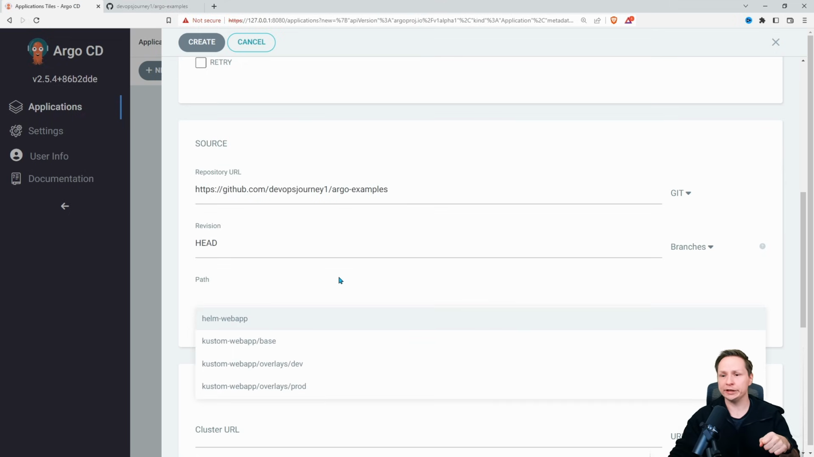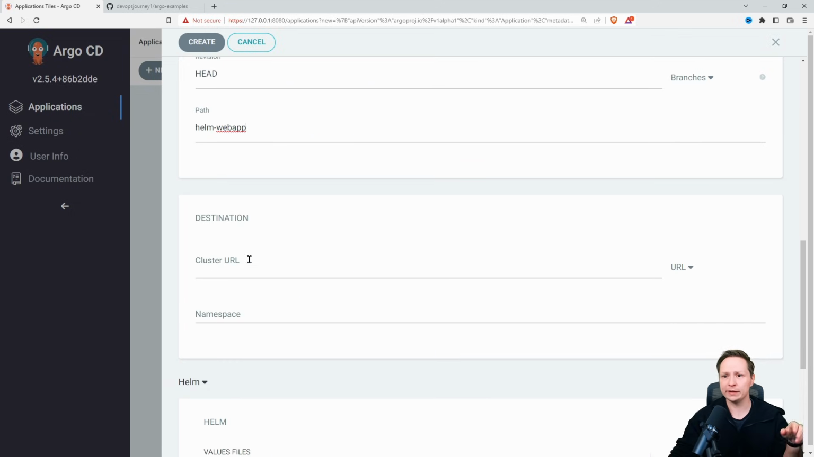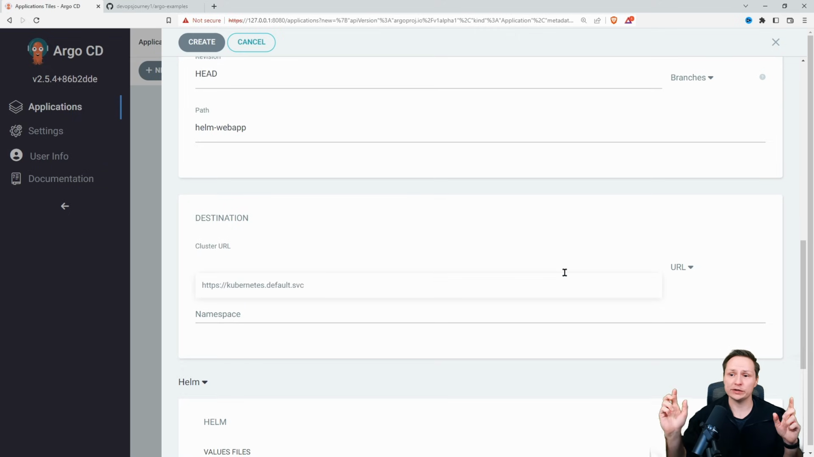And then underneath, we want to select the path. So this is just the path within the repository. We're doing our Helm application first, so we'll choose Helm Web App. And then for the destination, you can see that there's just one option here, which is our Minikube Kubernetes cluster. So ArgoCD can actually control the deployments to other Kubernetes clusters if you want to. And it's a pretty common scenario to have a single installation of ArgoCD controlling the deployments to multiple Kubernetes clusters.